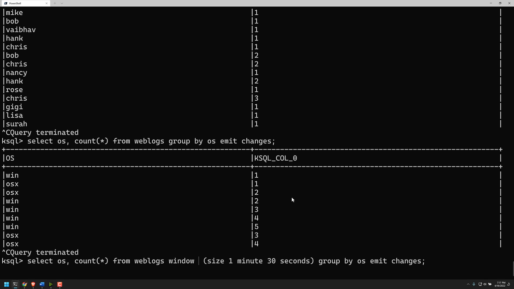And then you've got to specify the kind of window you want. Do you want a tumbling window? Do you want a hopping window? Or do you want a session window? And I'll talk about each of these in a minute. Let me just get it working.